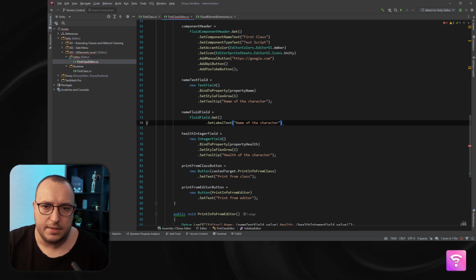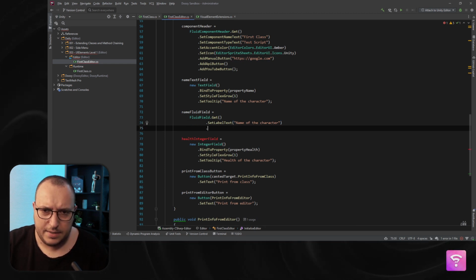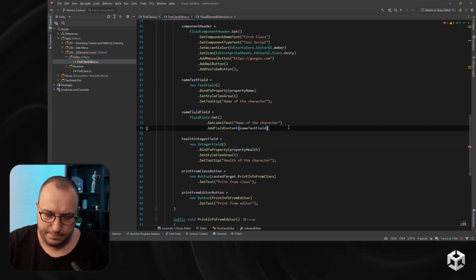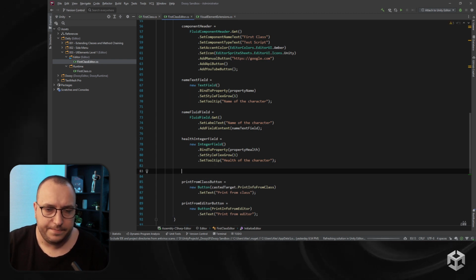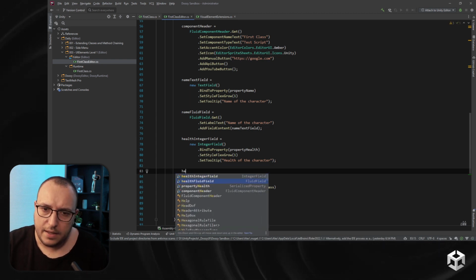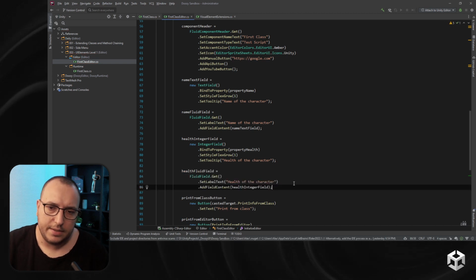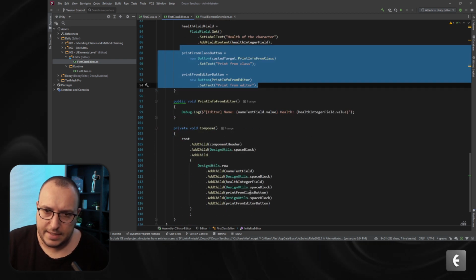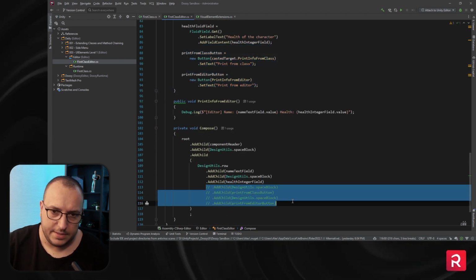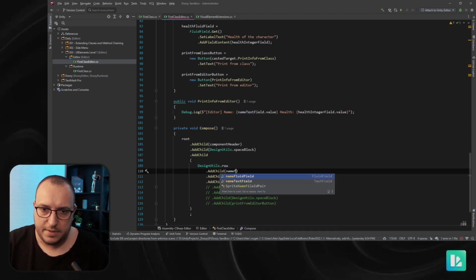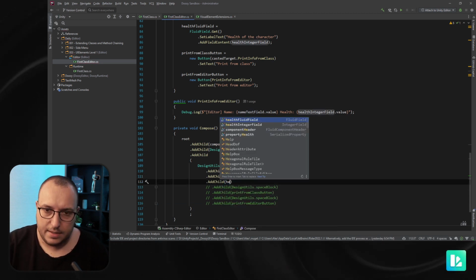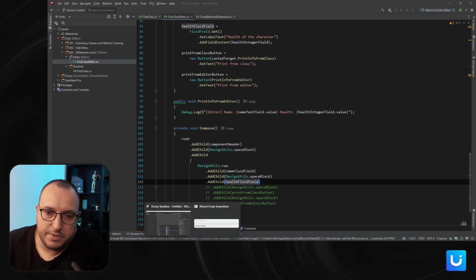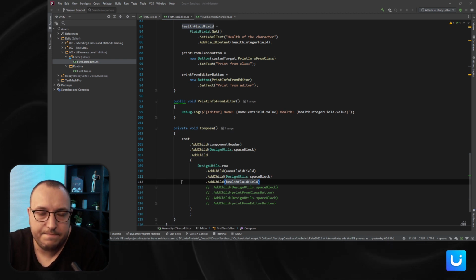I no longer need the tooltip, by the way. And add field content name text field, right? And I'm gonna do the same thing here. Health fluid field, and it already knows what I want. I'm gonna ignore these buttons for now. I'm not gonna add them anymore. So again, this will work. And here I'm gonna say name fluid field and health fluid field. And just like that, you will see a nicer editor without doing anything really fancy.